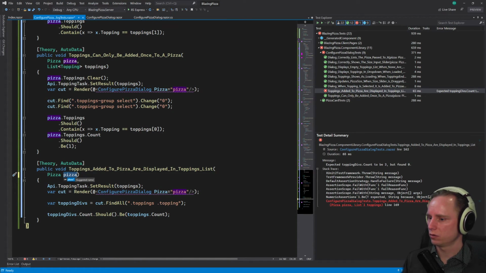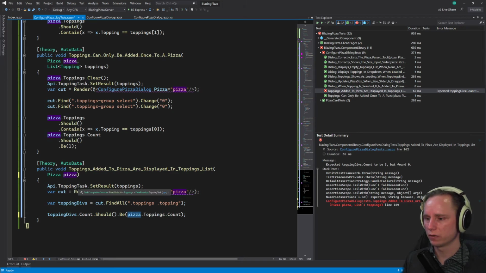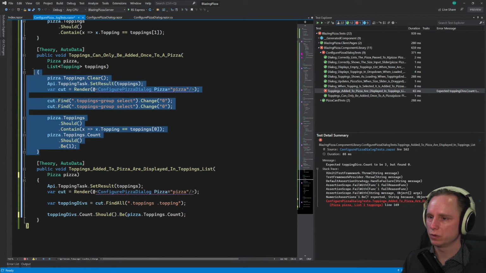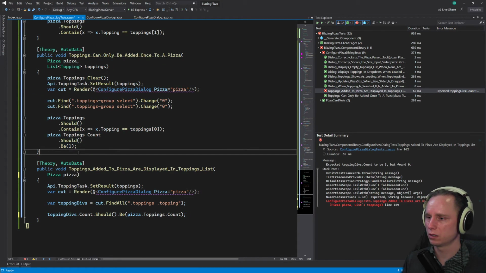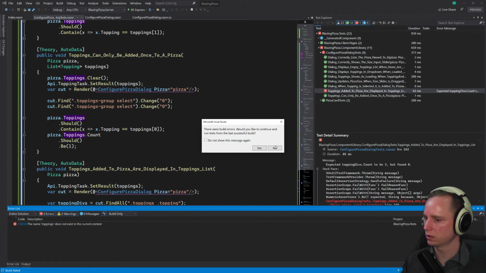So I'm going to go and instead, with my pizza, I just want to look into the toppings that are already in the pizza and see if that is rendered out, because we already verified that we add items to that list when we select one. So now we just need to verify that it actually displays them right. So let me just run my test again before I make changes.